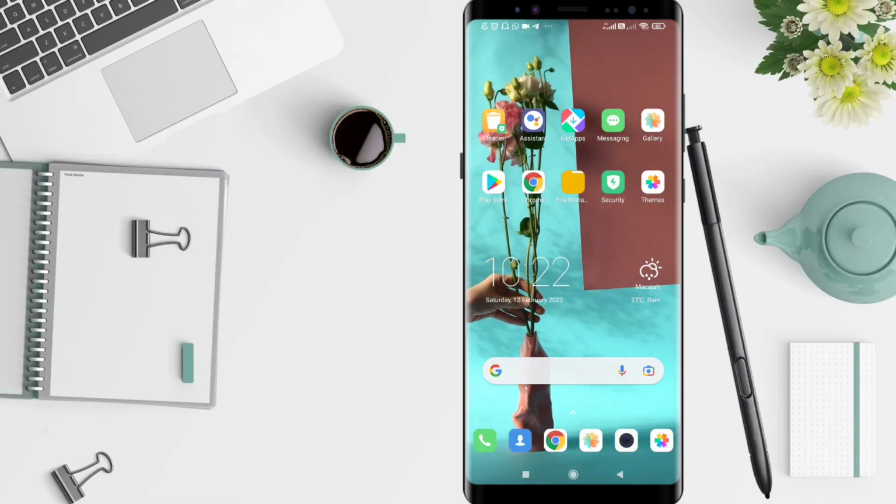Now I will give you a tutorial on how to know which applications need to be upgraded on the Android Play Store.